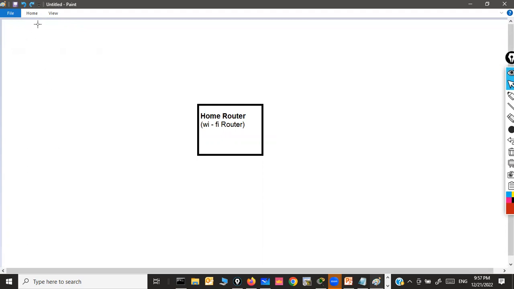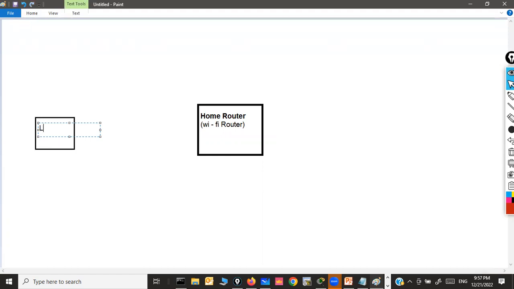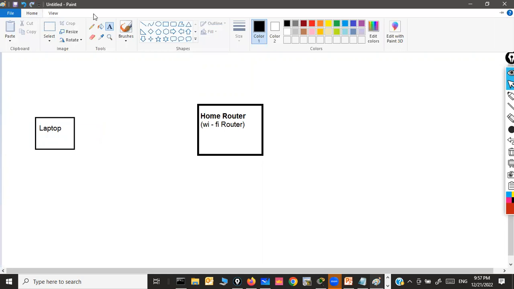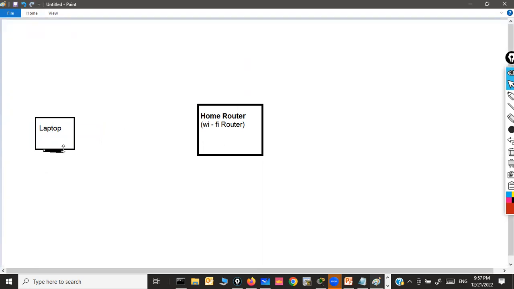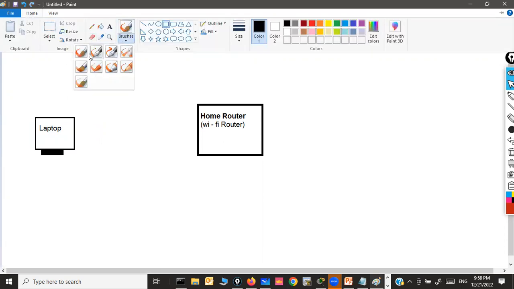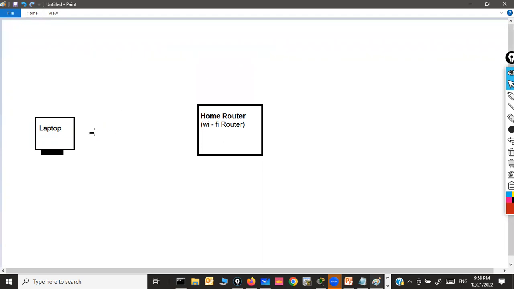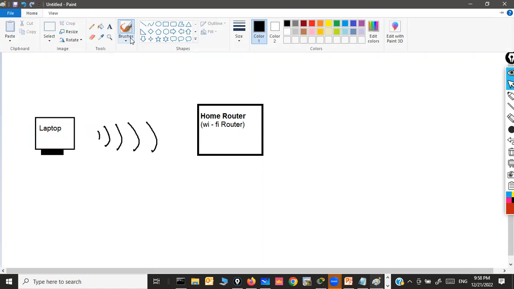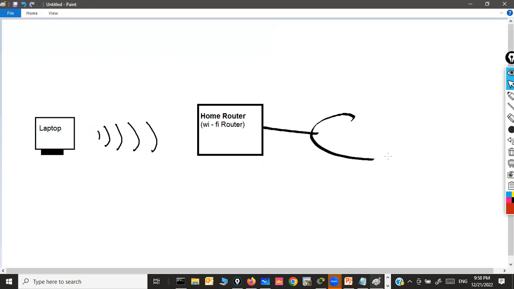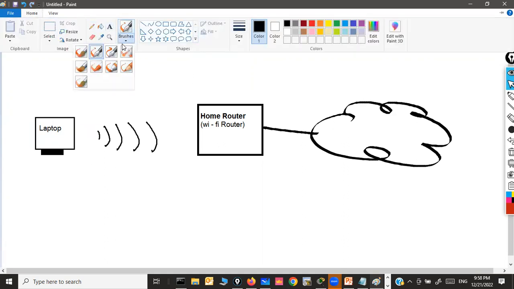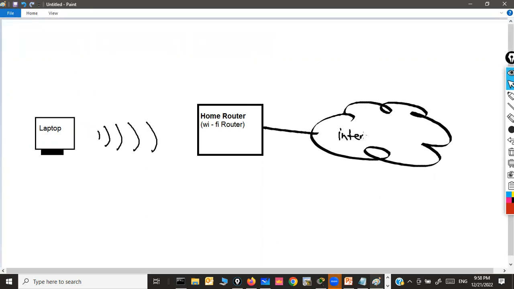This is my laptop, and I'm connected wirelessly. Here is wireless networking. And this router is connected to the internet.